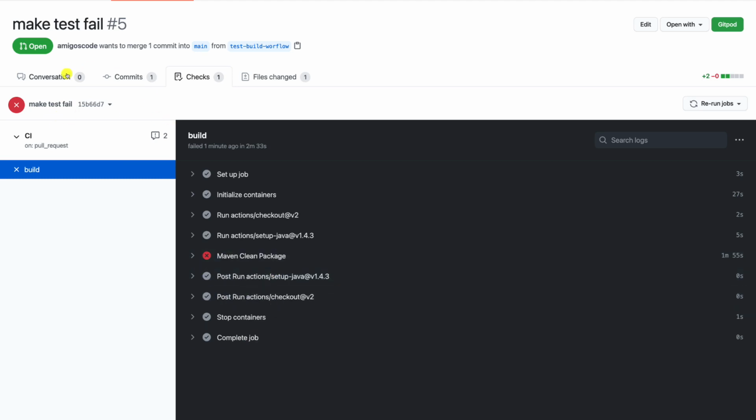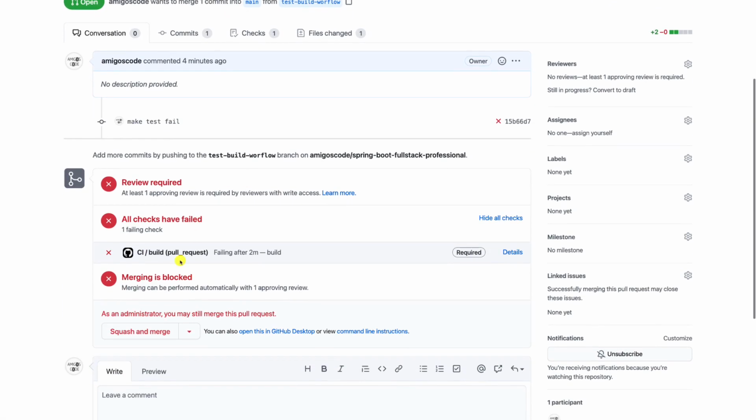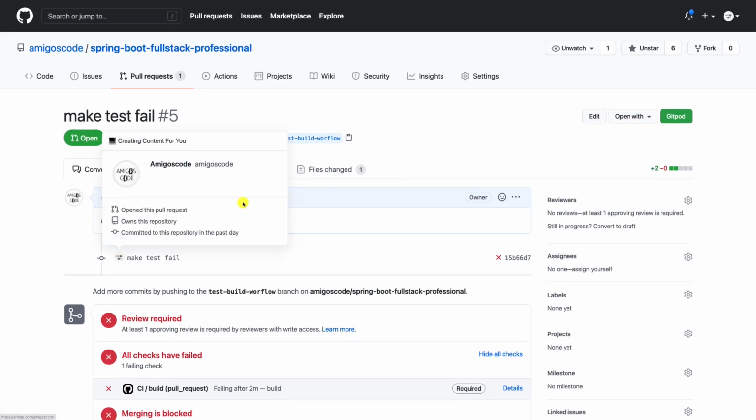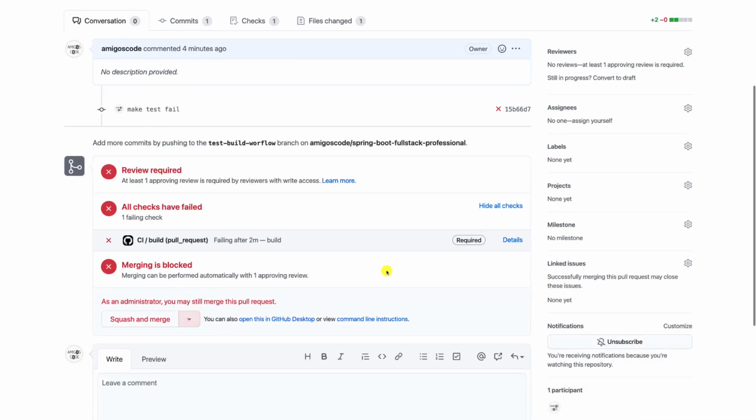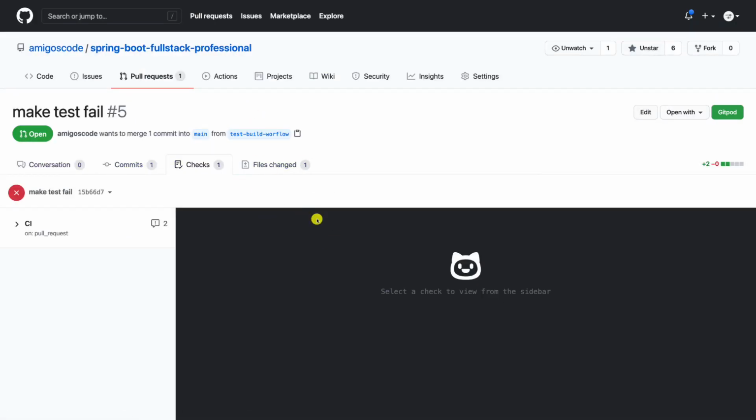Now, if I go back to conversation in here, I just want you to see something. Have a look. So this has failed. So all checks have failed. And also, you saw that basically by clicking on this link, it takes me to this section right here, and you can see the actual workflow.